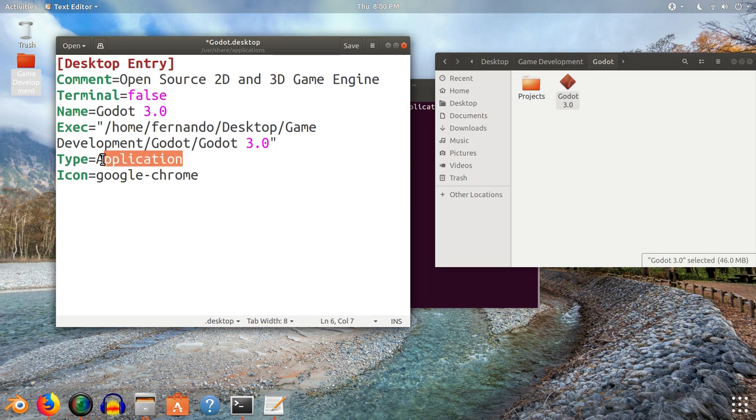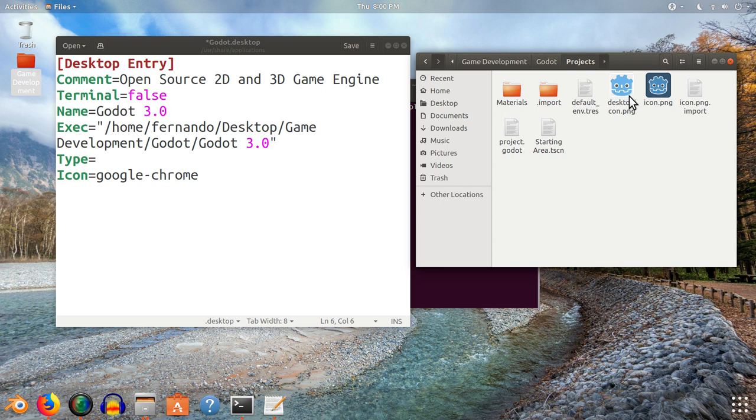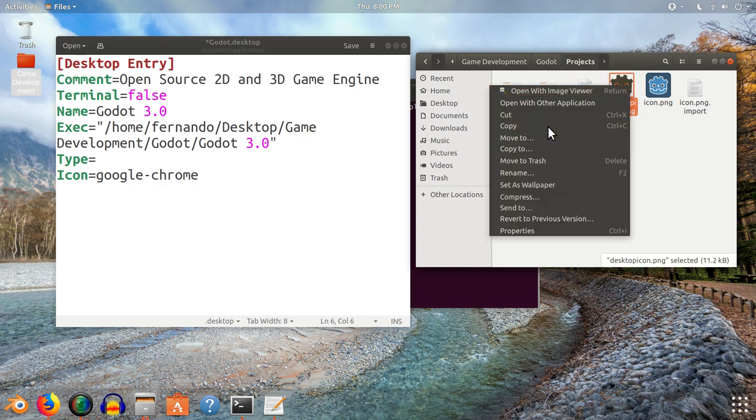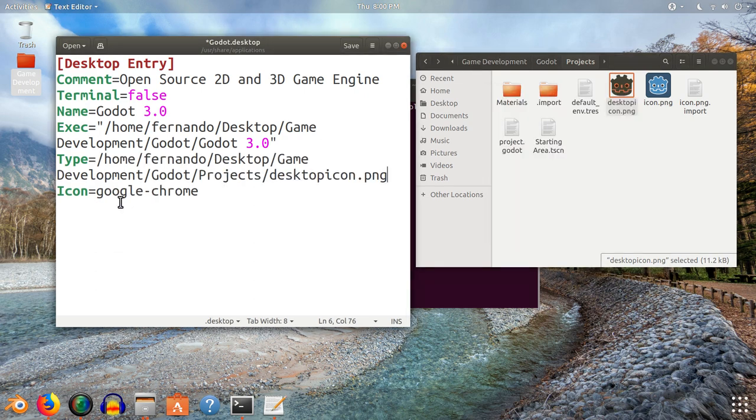Next, we want to go to the icon. So in my case, I use the Godot engine official icon. I call it the desktop icon. In your case, you can actually use any other icon, a custom icon, whatever you want. So I'm going to do the same thing. I'm going to right click, going to copy, and I'm going to paste.